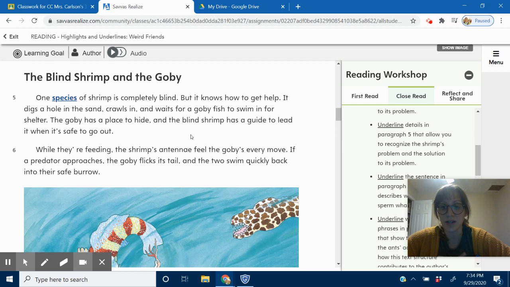Let's read it now. One species of shrimp is completely blind, but it knows how to get help. It digs a hole in the sand, crawls in, and waits for a goby fish to swim in for shelter. The goby has a place to hide, and the blind shrimp has a guide to lead it when it's safe to go out.